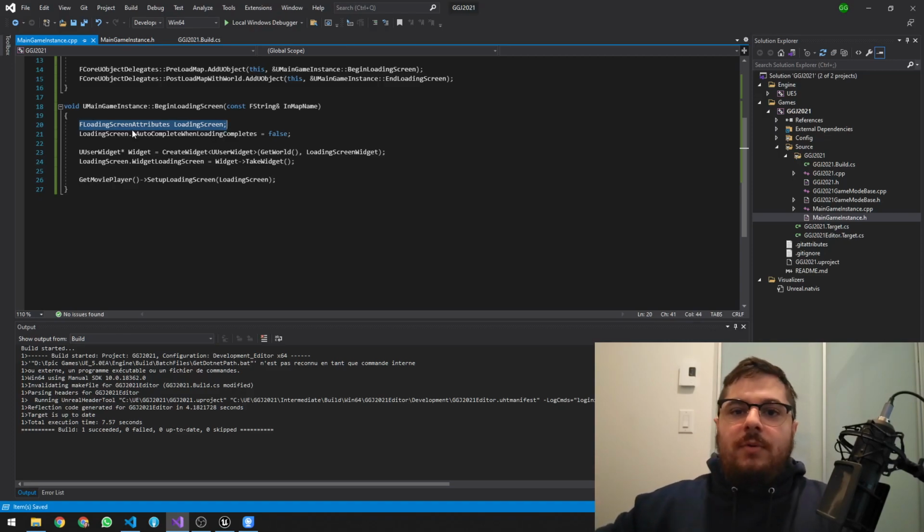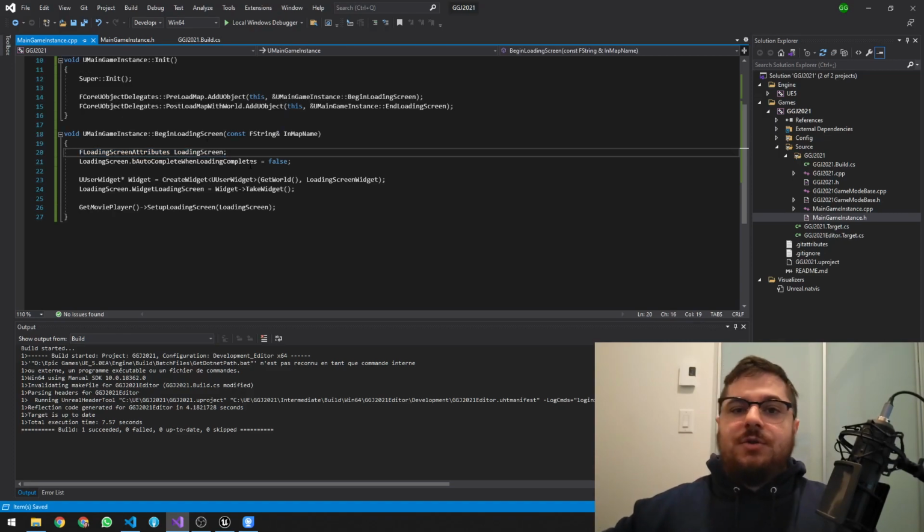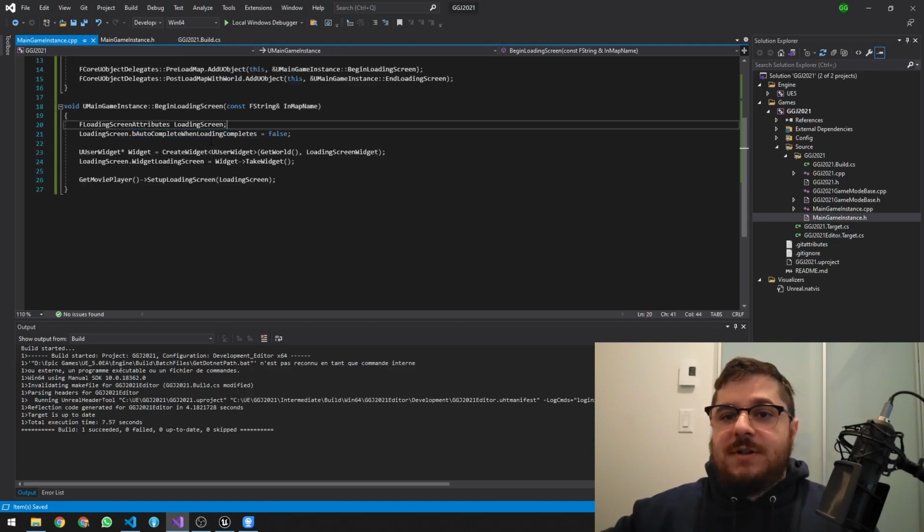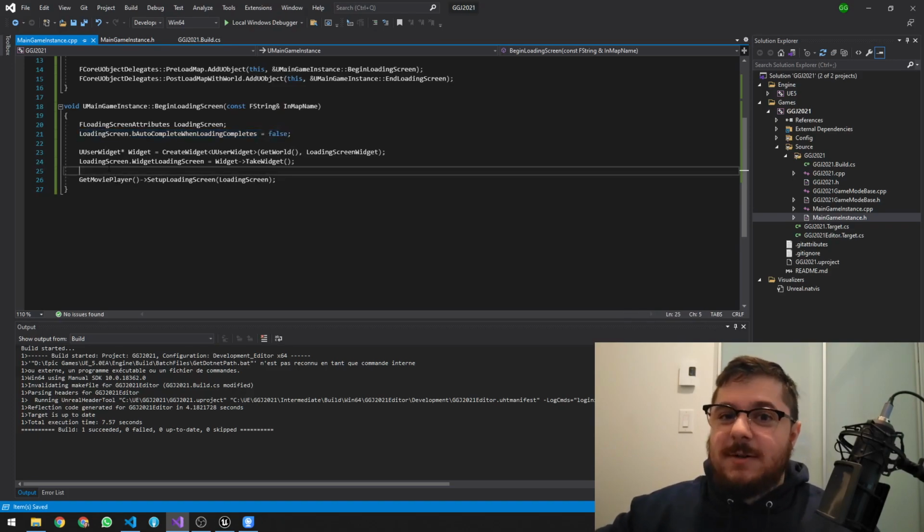You can go through those within Unreal's documentation, just inspect the code and whatnot. But here we're just going to use it autocomplete when loading completes. I don't know, should set this to false. I'm not sure of the impact, but I've set this to false, so it must be important.